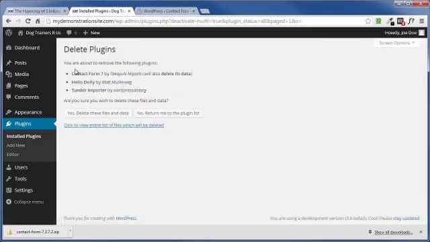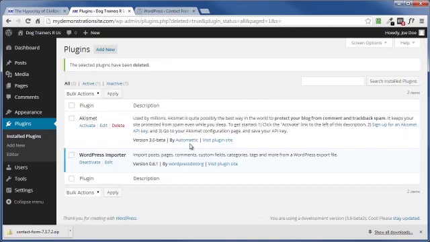Then you get this warning message. Yes, I want to delete these, and the data within them, and there we are.